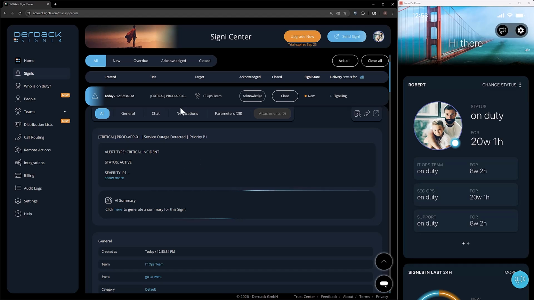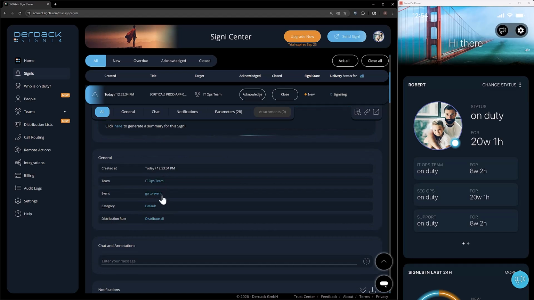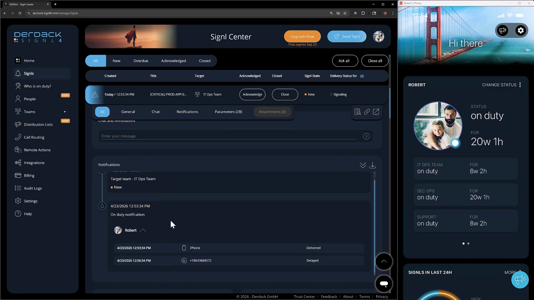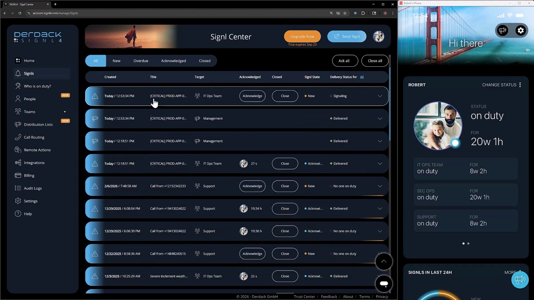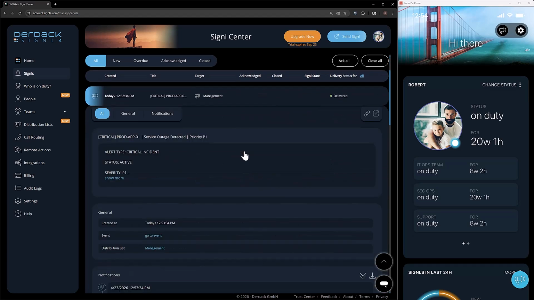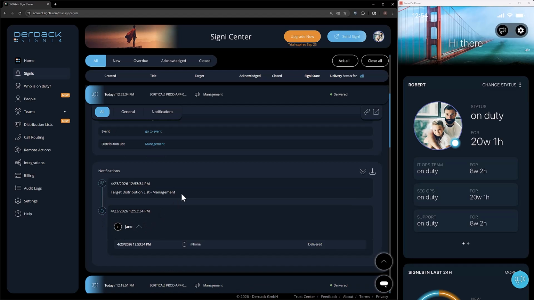So here's the actual alert inside of the SIGNL4 web portal showing that it went to my team, the IT ops team, and who actually was on duty and was notified, which is my user. In addition to that, we actually have another option here for the distribution list notification. And this one gets sent out, and it was sent out to my management distribution list and my Jane user.